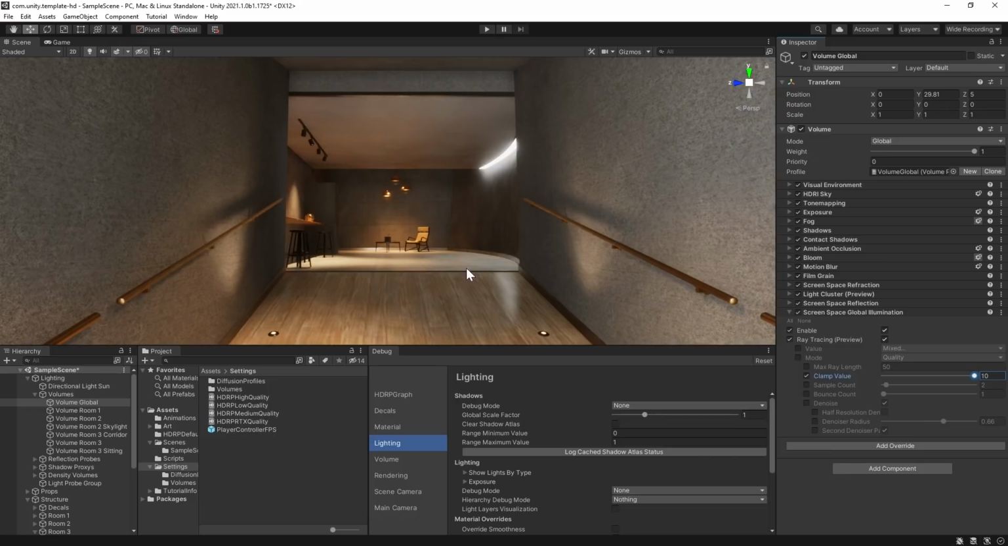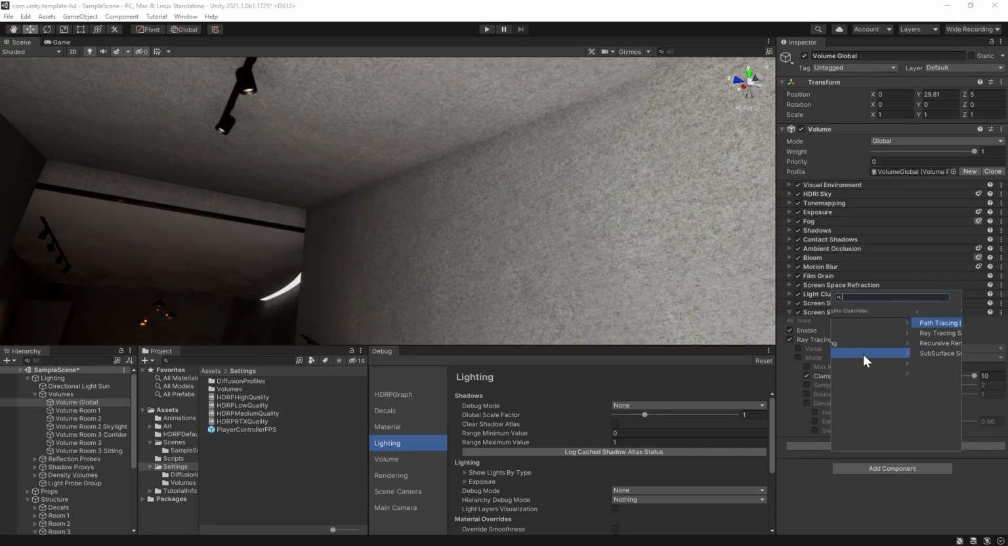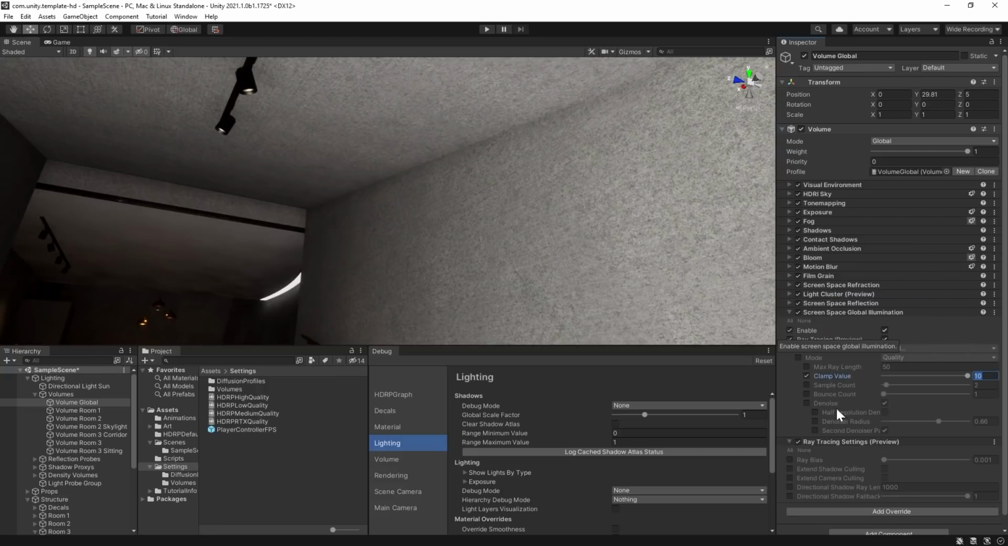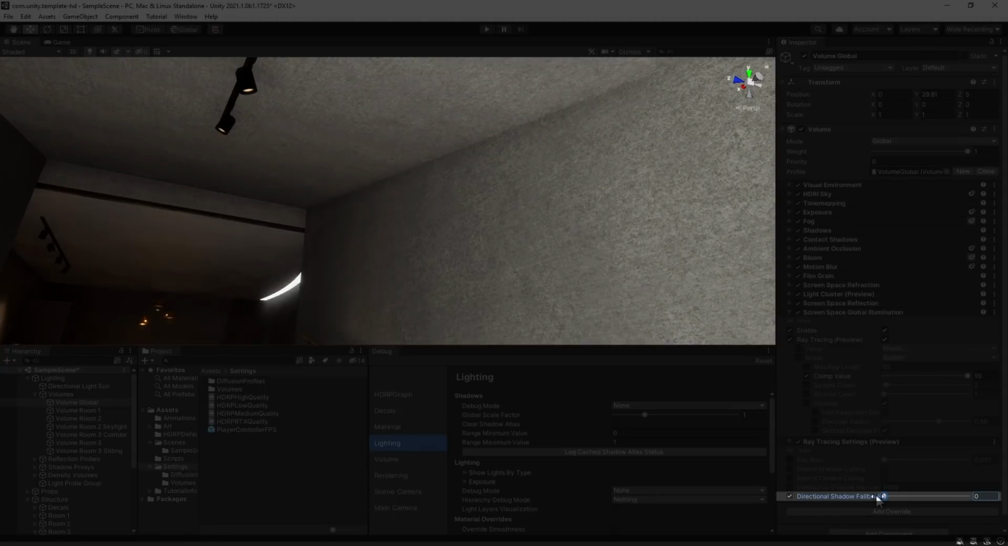Due to the way Unity handles directional shadows, you might encounter light leaking in darker parts of your level, depending on the camera position. Again, we can fix this easily by adding a ray trace settings override and making sure that the directional light fallback is set to 0.